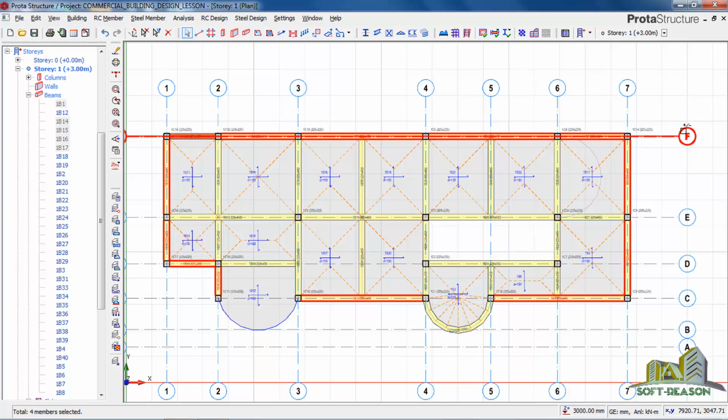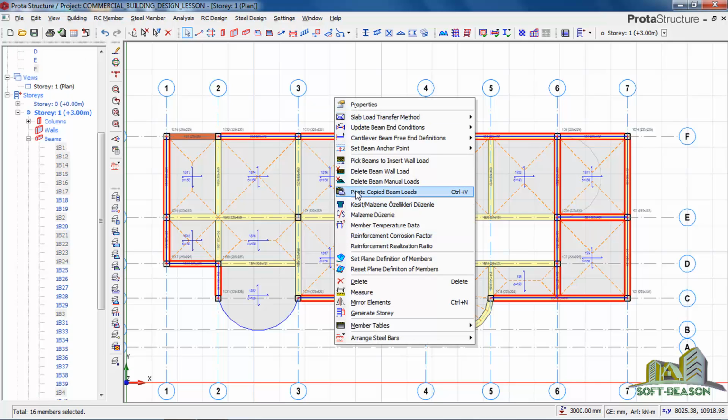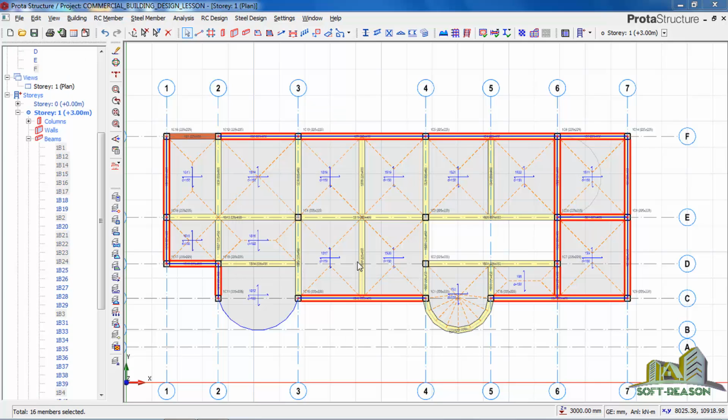Click on this to select this grid. Alright, this beam also carries wall load. And so you right click and click on paste copied beam wall load. Alright, wall load has been pasted in all these beams.